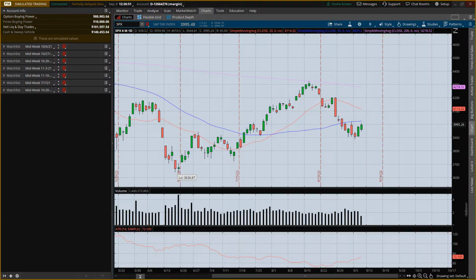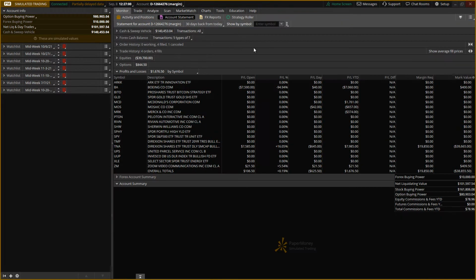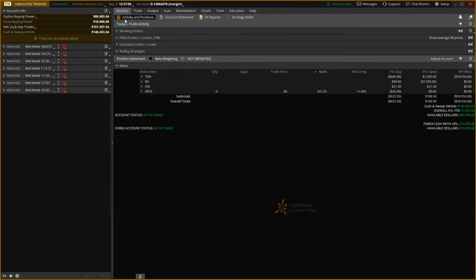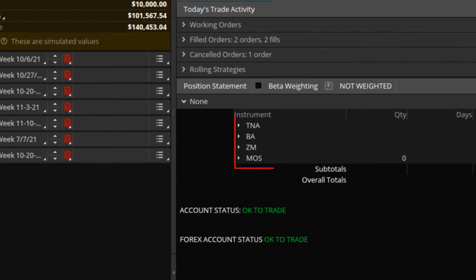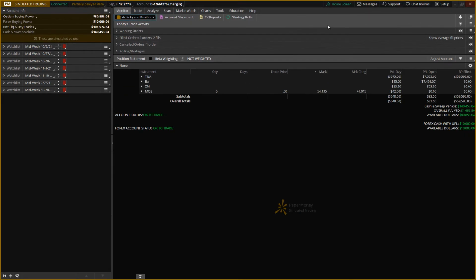Let's jump into it. As we jump into the software, the first thing we're going to do is get to the monitor tab because we have to have a position to analyze. If I go to my activity and positions here at the top left, you can see that I've got a handful of positions. This is a great example because this is a demo account I use for teaching and coaching, and there are a lot of residual trades out here that we could use as examples.